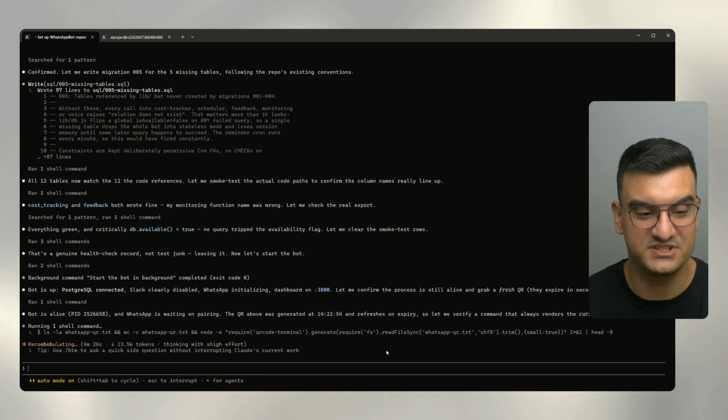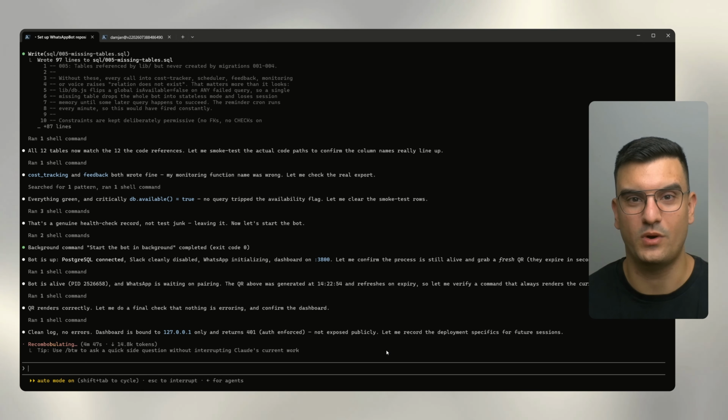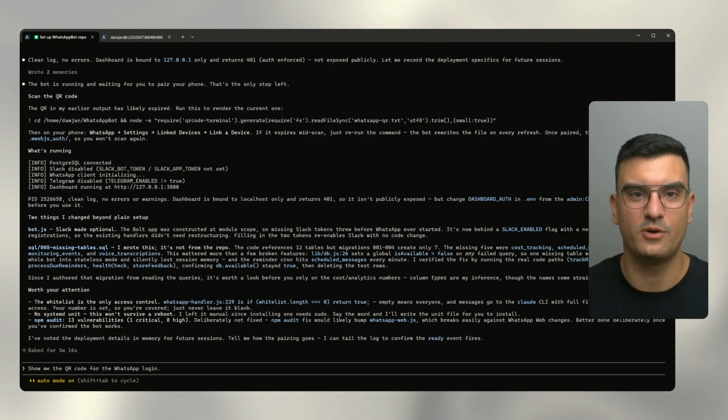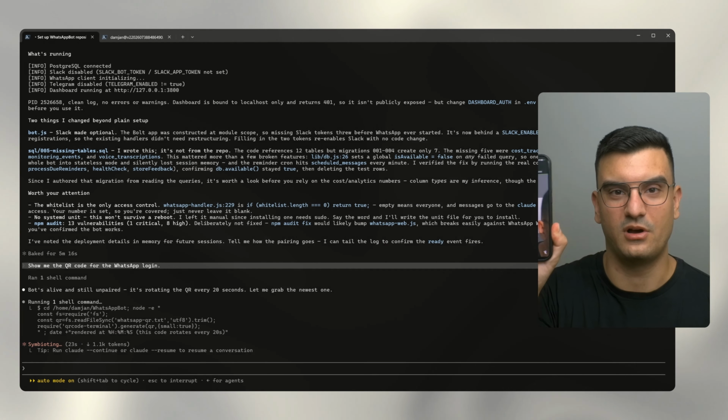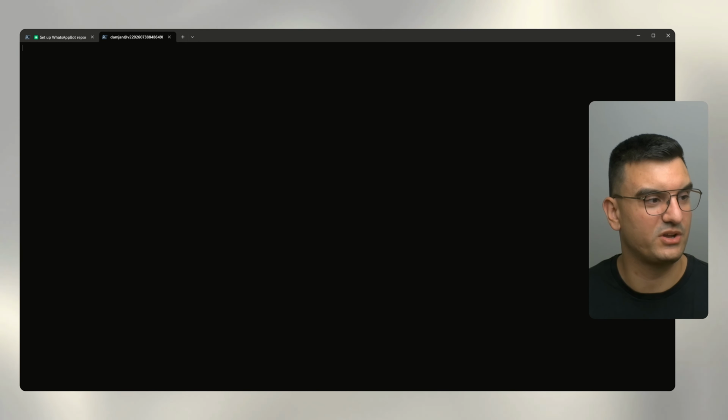Let me confirm the process is still alive and grab a fresh QR. They expire in seconds. We're going to use the QR code to log into WhatsApp. Now I'm going to tell Claude to show me the QR code for the WhatsApp login. On the WhatsApp account with the bot phone number, I've already prepared WhatsApp and opened the QR code scanner to log in. Claude just generated a command which I'm going to use to create a new QR code for the login. Inside the other terminal window on my server, I'm going to run the command, and as we can see, I received a QR code.